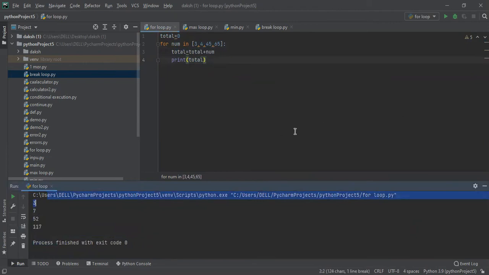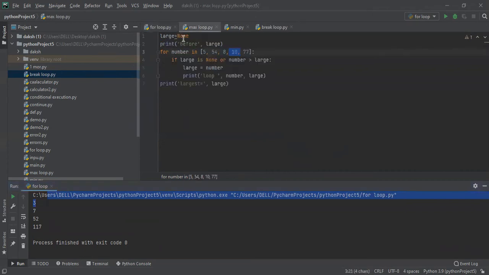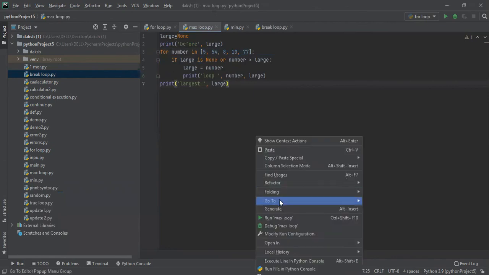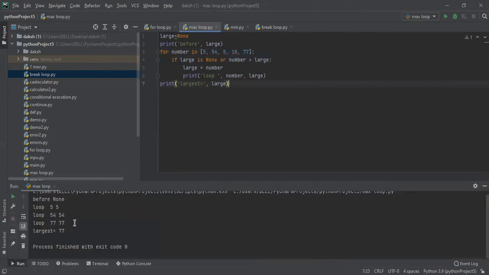It is much easier than I thought. Yeah, but its real use is in max and minimum loop. Let us see its demonstration also. Here, you can see large we have taken as None. You might be knowing about None type. So here we have taken number as variable and these are the different items. Here it gives you the largest that is 77. It is the maximum of all these items.